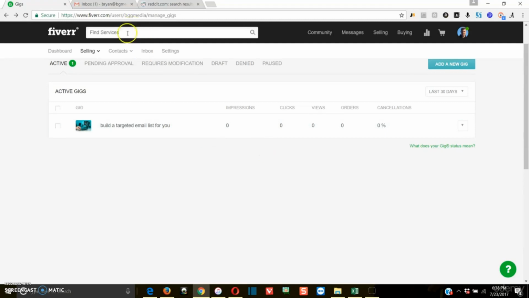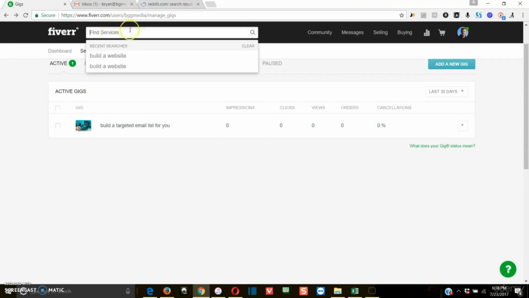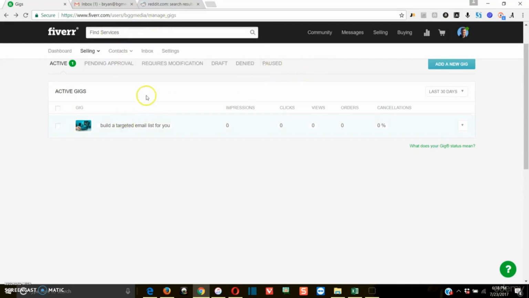And then it's a snowballing effect, guys, because once you rank better for higher keywords, when people type something into the search bar on Fiverr, you'll be found easier. And then once you start doing that, it's a snowball effect. Like I said, you'll start seeing more and more sales and more reviews.